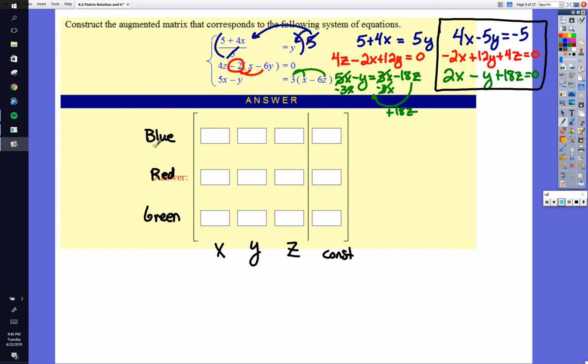So our blue equation, we have 4 for our x's, we have negative 5 for our y's. Notice we have 0 z's, and then we have negative 5 for a constant. Looking at the red equation, we have negative 2 for our x's, we have 12 for our y's, we have 4 for our z's, and we have 0 for our constant. Moving on to the green, we have 2 for our x's, negative 1 for our y's, 18 for our z's, and 0 for our constants. And that would fill it in, and you would see that's where we're at with that one.